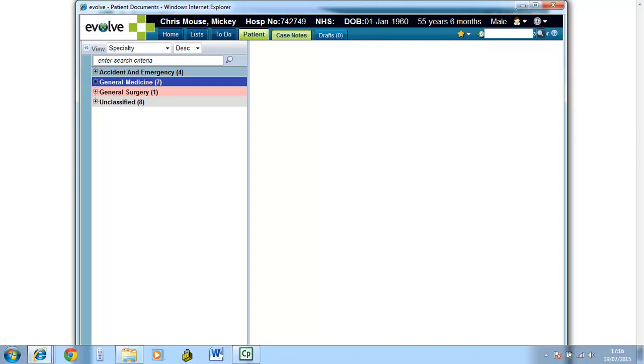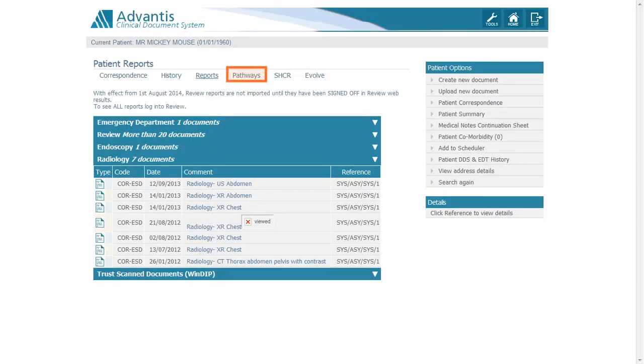Because you've already searched for your patient, you're taken into Evolve in the patient's record. There is separate training for Evolve, but if you have entered via Advantis, you can use the cross to log out and return back into Advantis. Pathway is a functionality currently under review. This leaves a Stockport health and care record.